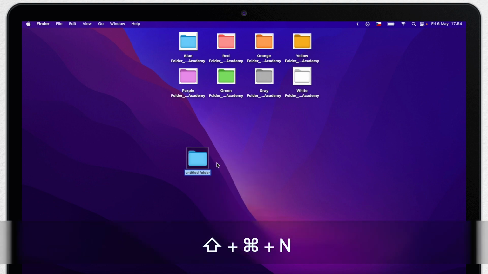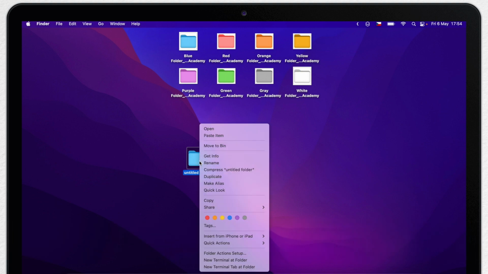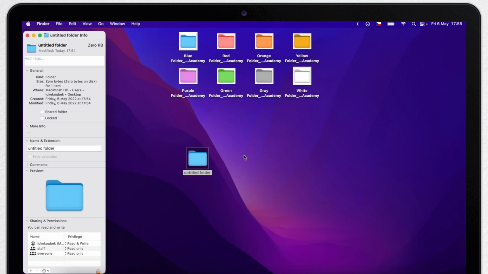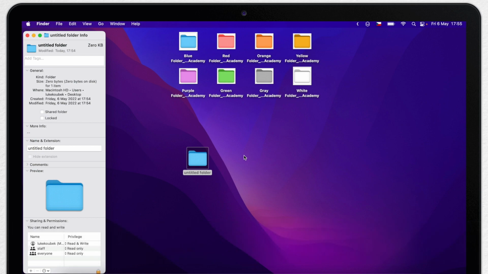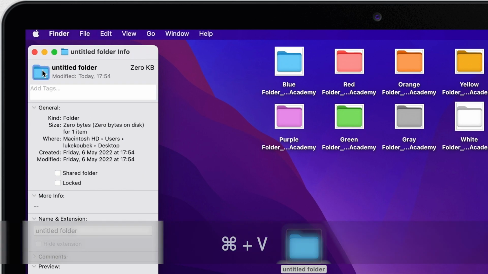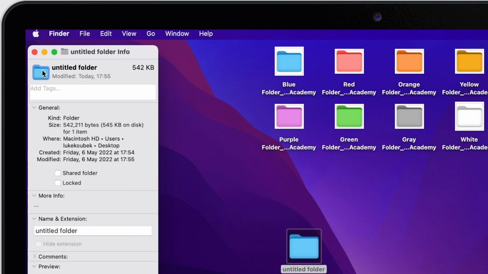And as you can see, this is a standard blue folder. Now right-click it or Ctrl-click it once more and select Get Info. Again, even this step can be replaced by a shortcut, which is Command I. Once we have the info open, it is as simple as selecting the image of the folder on top and now pressing Command V to paste the previously copied image.